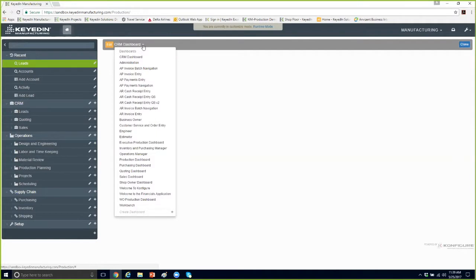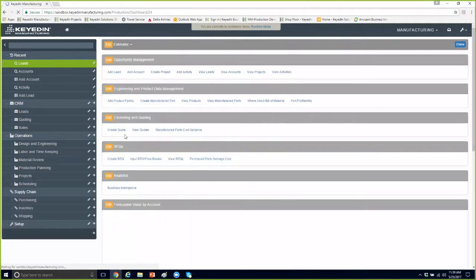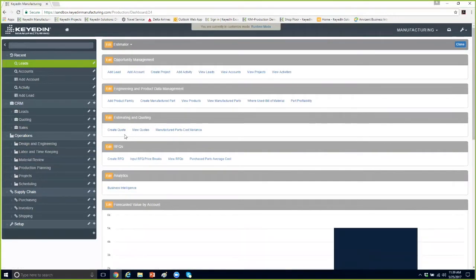So for example, if I'm an estimator, I may have my estimating homepage. And that estimating homepage may allow me to do opportunity management. I can add accounts, add leads, I can view accounts. Maybe, again, a lot of what we do has to be engineered first. So I can create those part masters. I can control those part masters if I need to. And all of that is, again, based upon my role.